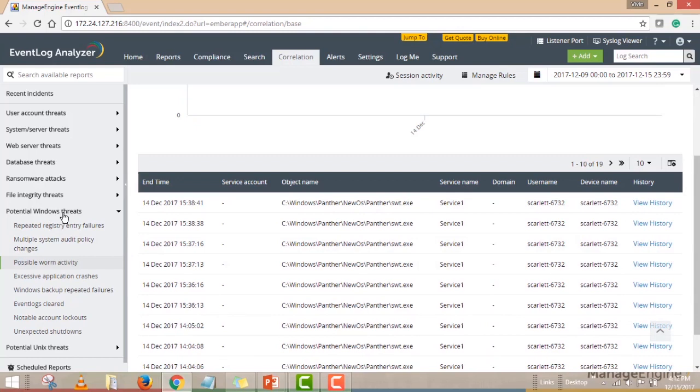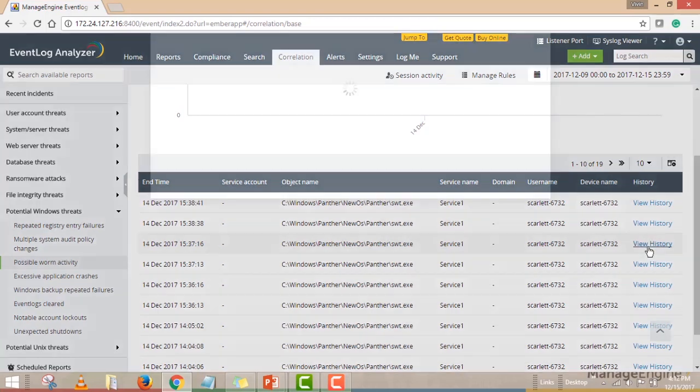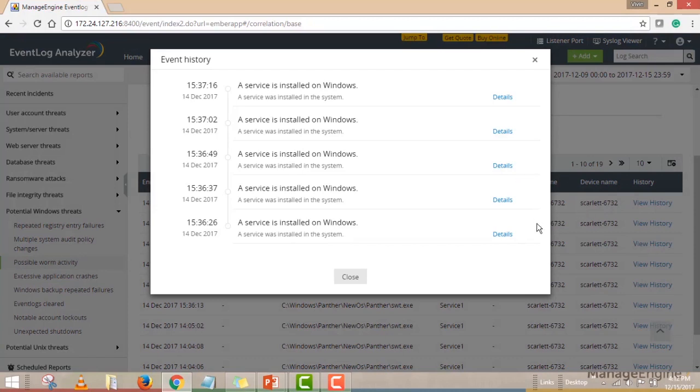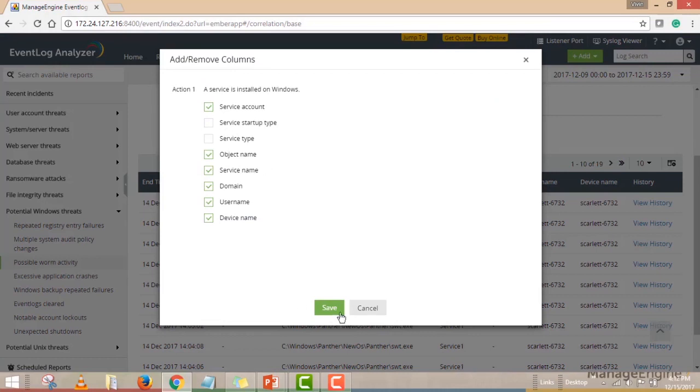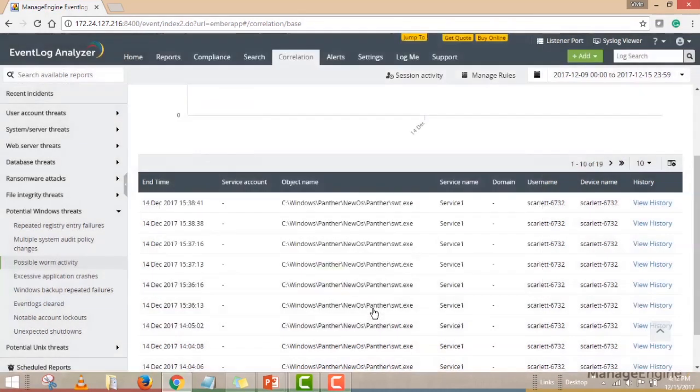To investigate a potential worm, click on the possible worm activity report, which is located under the potential Windows threats category. Now this incident report aggregates information about all the events that led to the incident in a single report. You can just click on View History to see a timeline of events that led to the specific incident you're investigating. You can also use the column selector to add or remove attributes to this specific report.